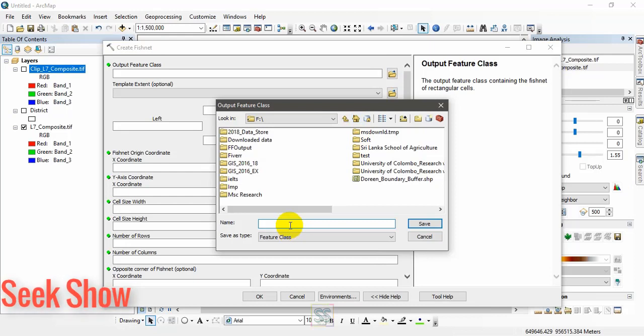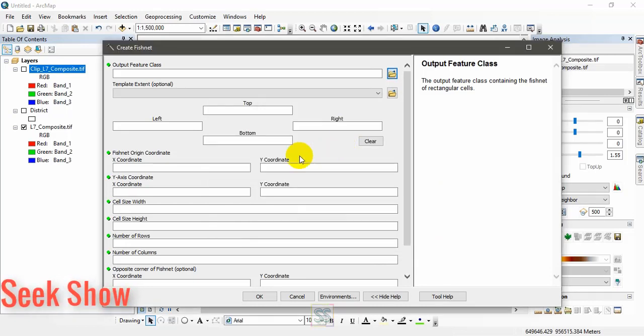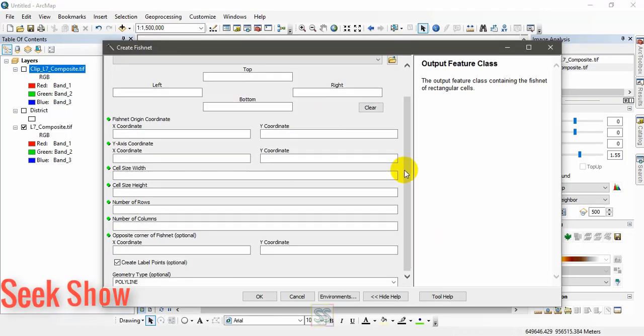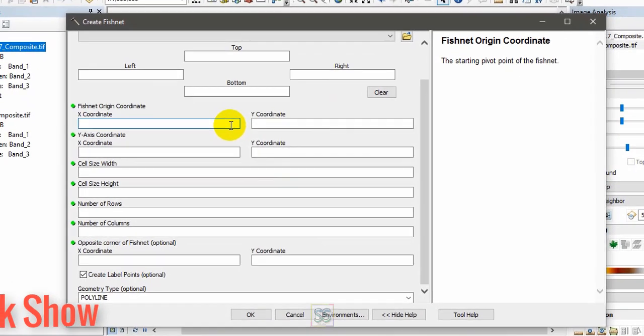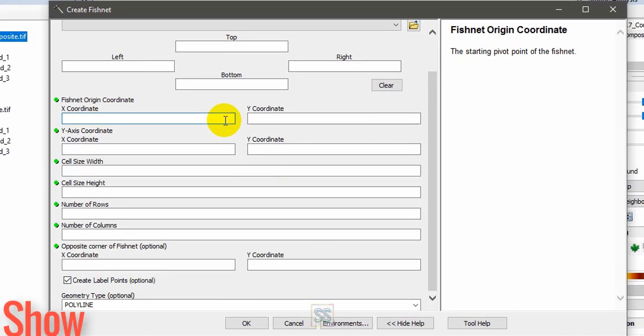I will set my output feature class as fishnet1.tif and save. I know the coordinates for now, I have already prepared them. So I'm going to enter XY coordinates, known coordinates, because I'm going to clip a known region from the total satellite image. So just wait.